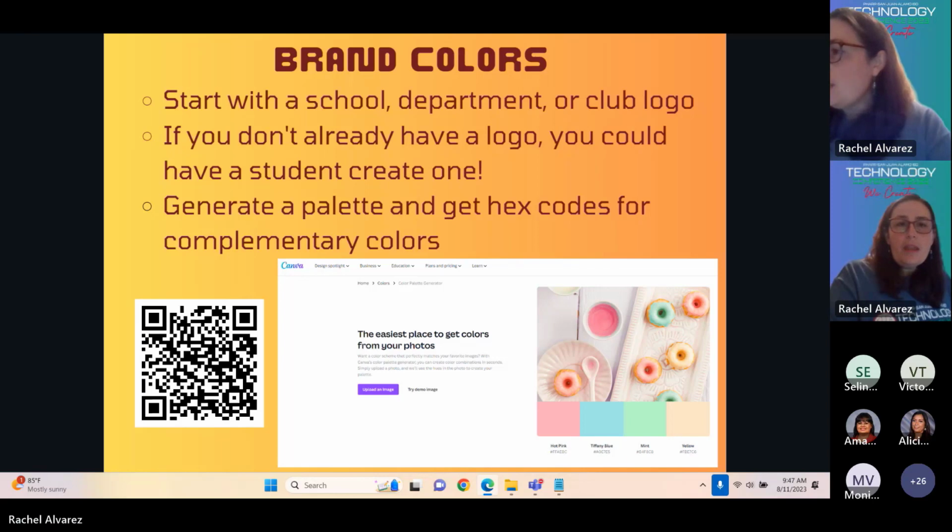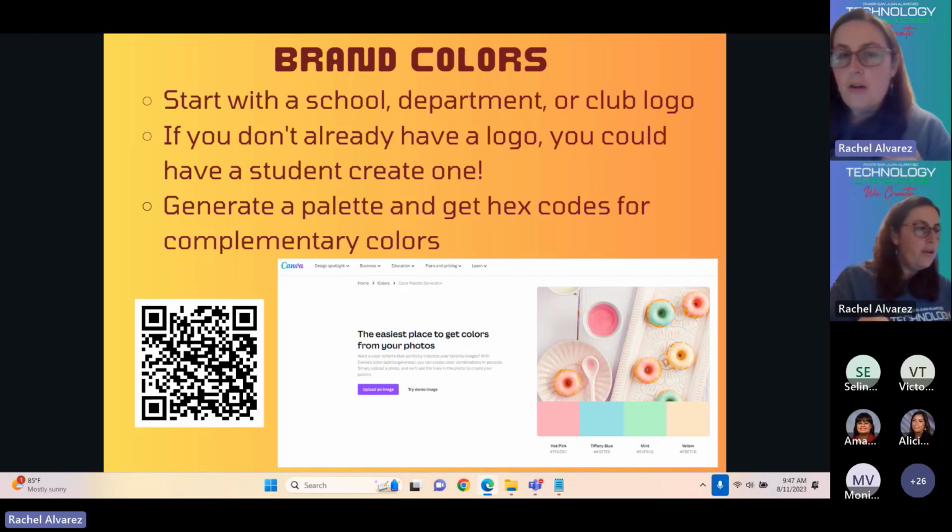So part of what Canva offers is, if you have a picture you want to start with, a logo, something, you can generate the complementary colors, generate colors that will look nice with it when you put it into different designs, when you put it on social media, when you put it into your Google Classroom, and it'll be a good jumping off point for that.